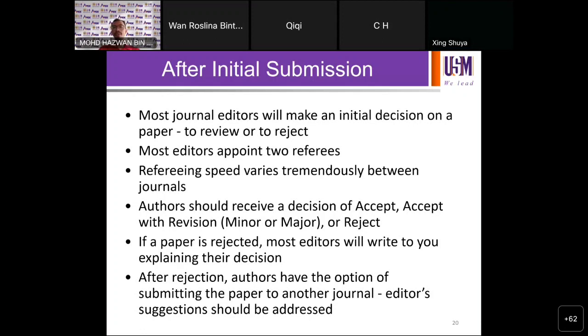Okay, right. So authors should receive a decision of accept, revision, minor or major, or reject. If the paper is rejected, most editors will write to you and explain their decision, but normally their explanation will follow the comments from your reviewers. If, let's say, reviewer 1 suggests major revision, reviewer 2 rejects, and reviewer 3 suggests major revision, then the editor will take your article as major revision.